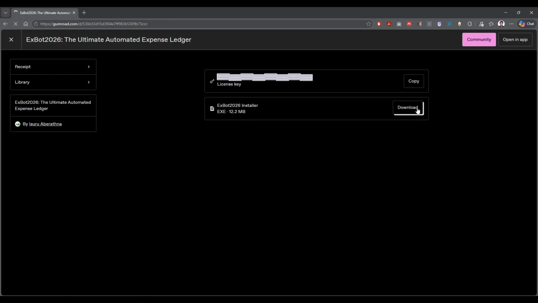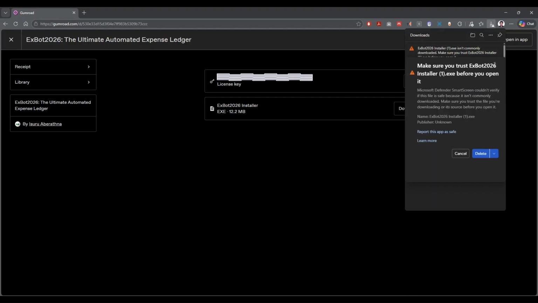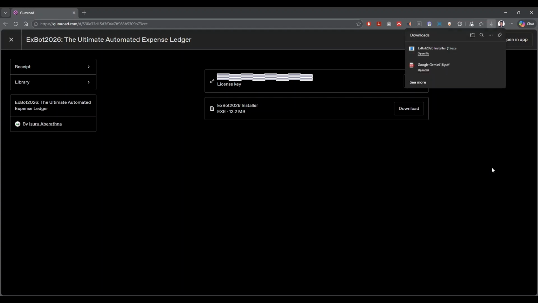Now download the ExBot2026 installer. Your browser may show a warning like, "This file is not commonly downloaded." This is normal for new software. Since you are downloading from the official Gumroad purchase page, it is safe to proceed. To continue, click the three dots next to the download, select Keep, then choose Keep Anyway. The installer will now download to your computer.